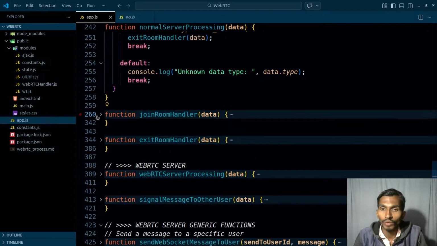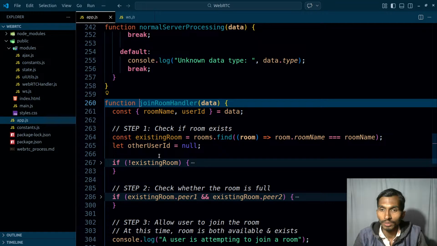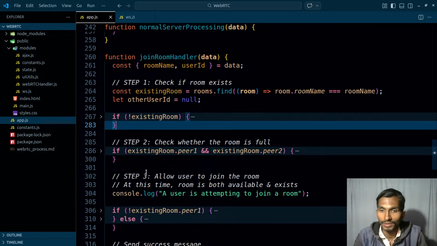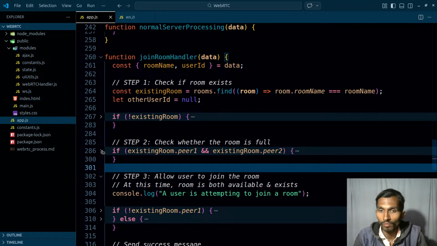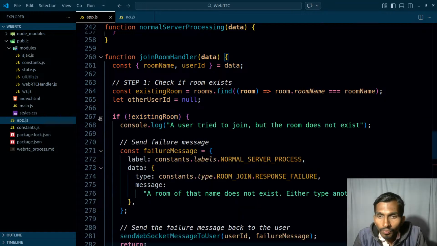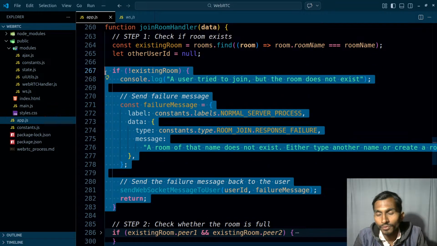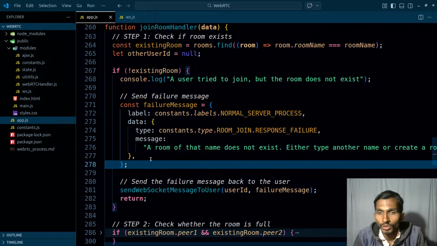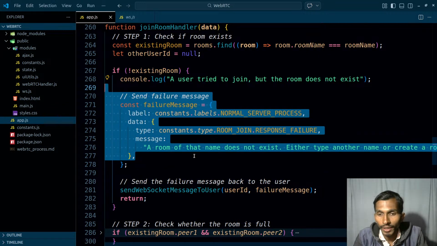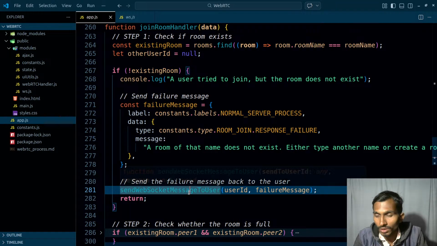When joining the room, what am I doing? I'm just going to be joining that particular room, with existing peer 1 and peer 2. If the room exists, that's great. If the room does not exist, then of course we will not be able to join it, so that's going to be a failure message. And lastly, we send a WebSocket server message to the user.